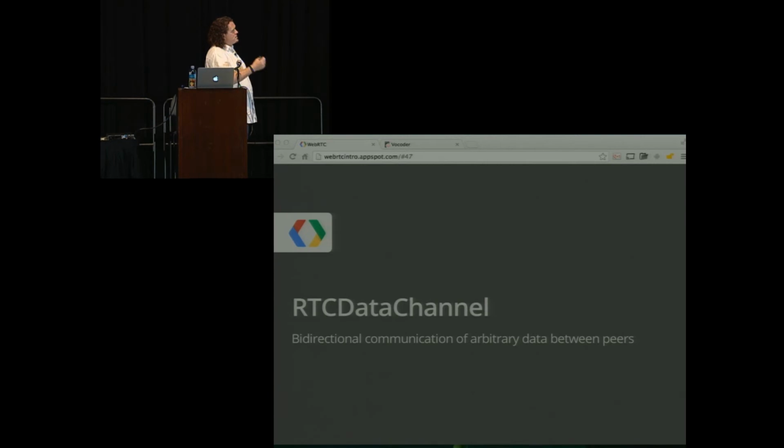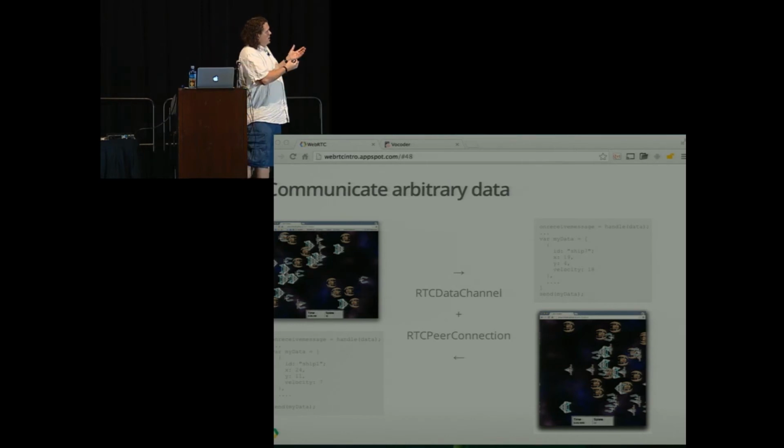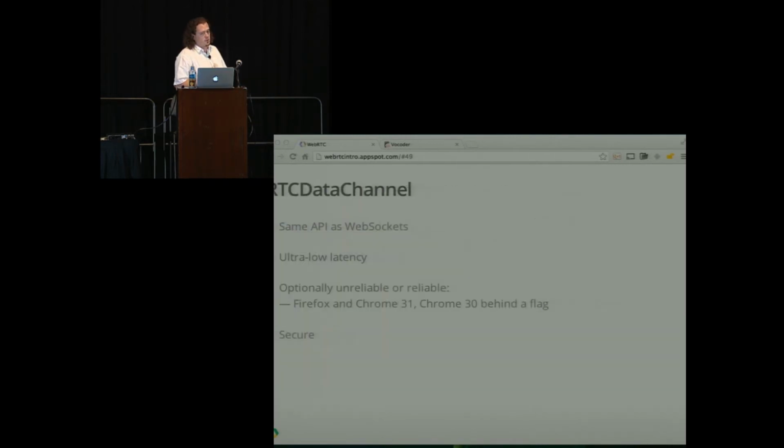Okay, so the last piece of this puzzle, the last piece of WebRTC, of real-time communication, is the RTCDataChannel. DataChannel is a really flexible API as well. The whole goal of RTCDataChannel is to let you communicate arbitrary data. Like, if I want to build a video game and communicate back and forth where the pieces are, where the players are, that sort of thing, I can do that very easily using RTCDataChannel.